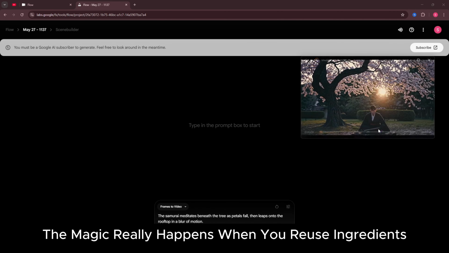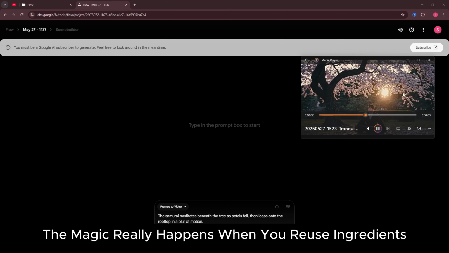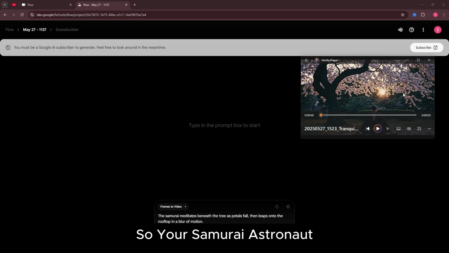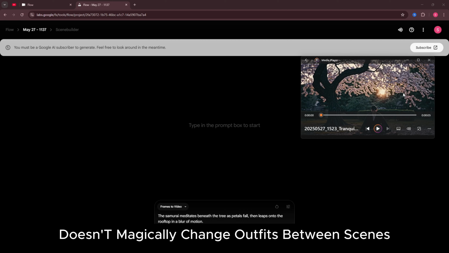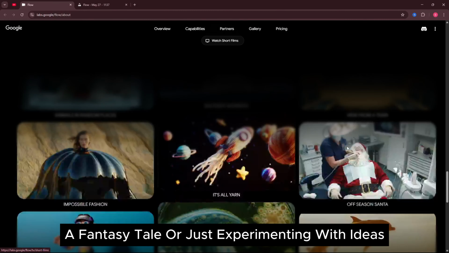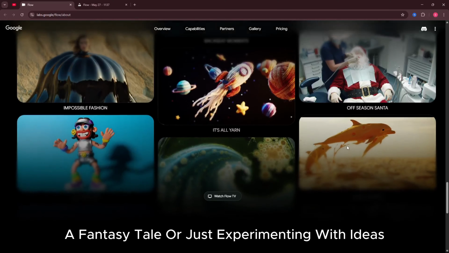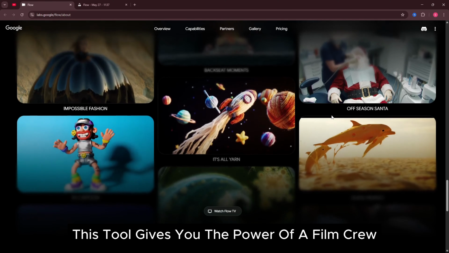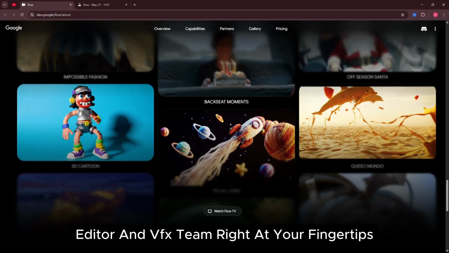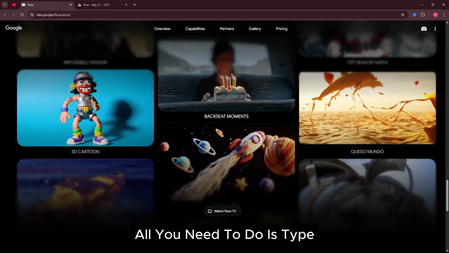The magic really happens when you reuse ingredients. Flow keeps consistency across your clips, so your samurai, astronaut, or detective doesn't magically change outfits between scenes. Whether you're crafting a sci-fi saga, a fantasy tale, or just experimenting with ideas, this tool gives you the power of a film crew, editor, and VFX team right at your fingertips. All you need to do is type.